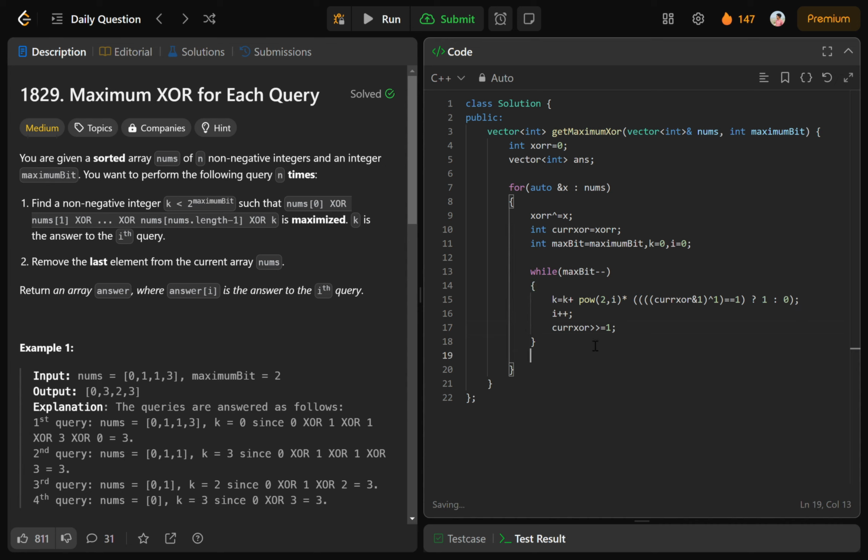Now we will simply push the value in the answer array, which is k. So answer dot push_back k. After all execution, as I have to give the answer from right to left but I have calculated the answer from left to right, we will first reverse the answer. So reverse answer dot begin comma answer dot end, and now simply return answer.